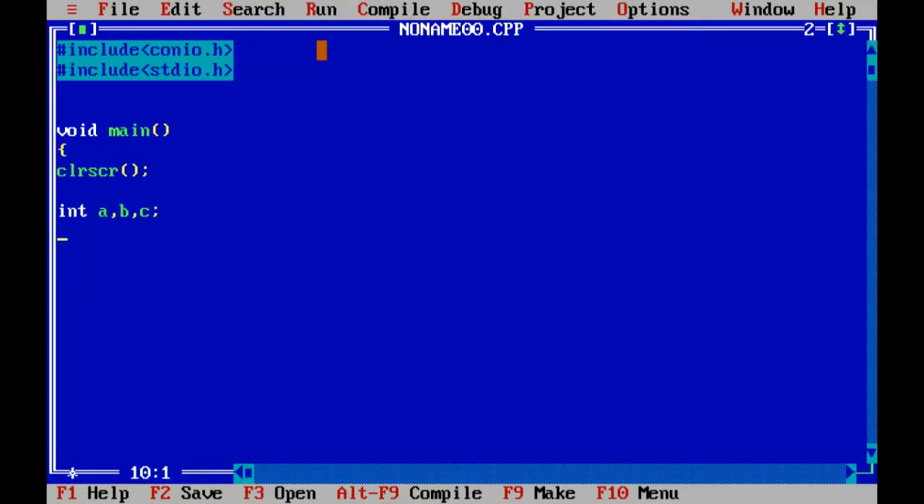Now let us declare the variables: int a, b and c. This way you can also declare variables in your program. The comma is a separator, so it separates one variable from the next. Now as we have declared the three variables, I'm going to take the user input for the values a and b, and then I'm going to do the sum of these two numbers.